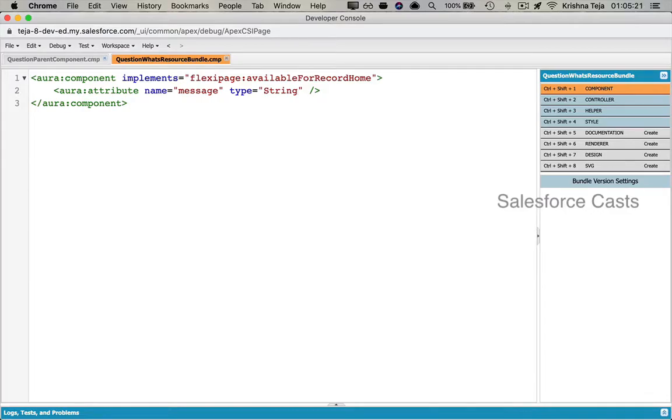The question for this episode is, what is the purpose of design file here? Now the purpose for this design file is, whenever we have an attribute and if you want the functional user or the end user who's using Salesforce to be in a position to assign values to these attributes generically or during runtime, that is when we would need design file.